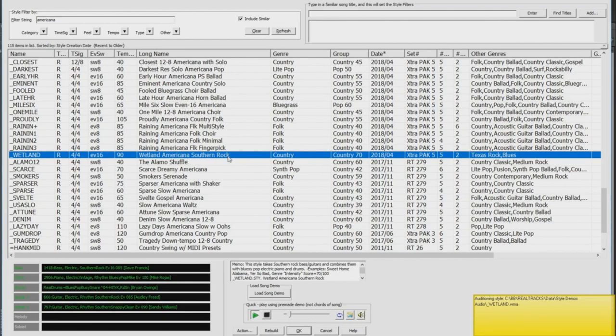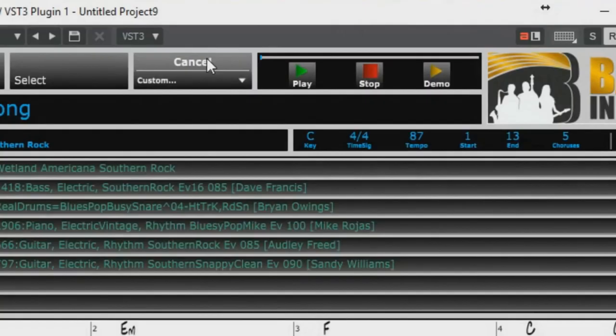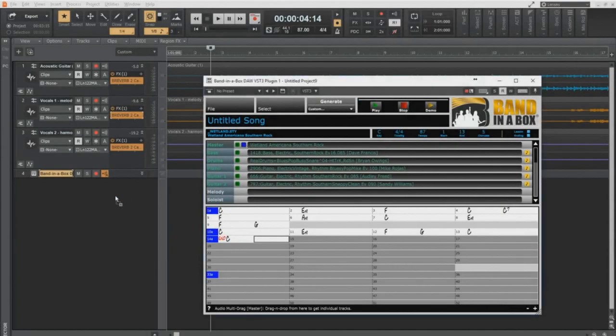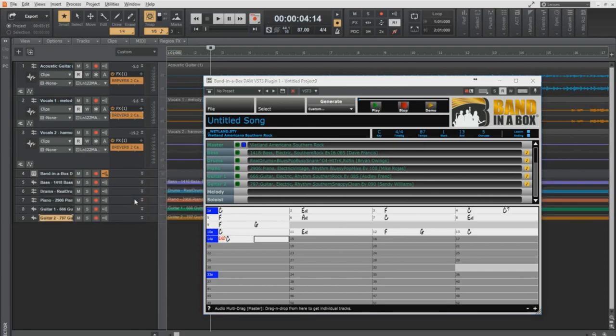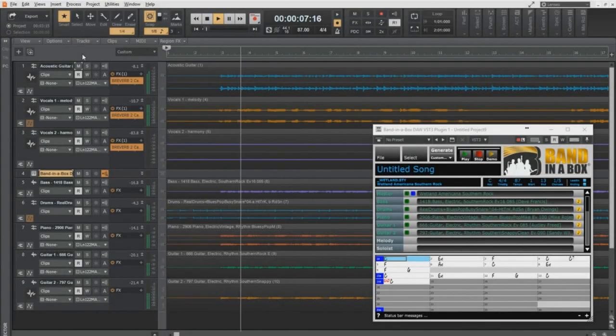And this one would be fun to try. And I'll mute the original scratch guitar. And this now sounds great.